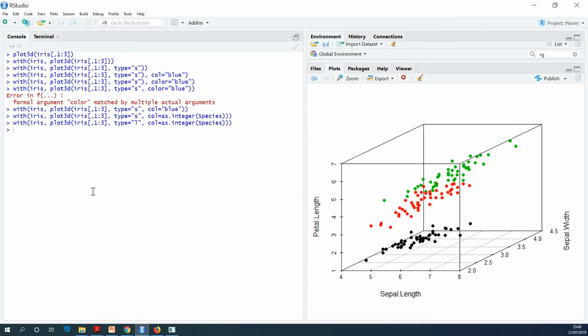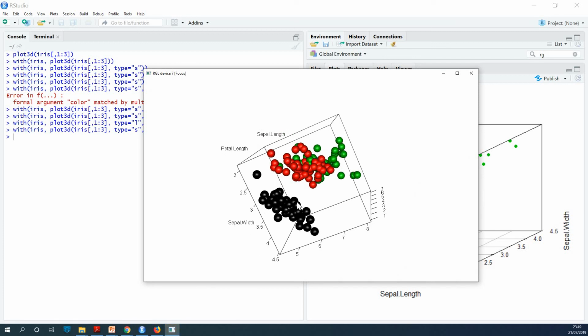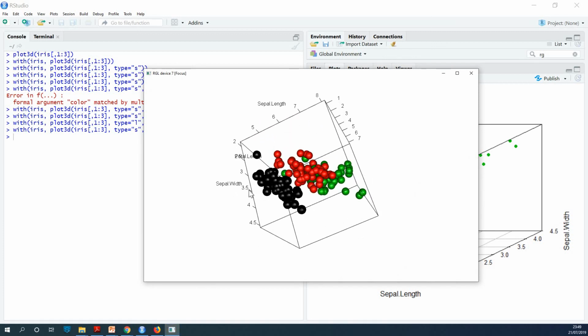So I'm going to stop here. This is how to create a 3D plot and also to create an interactive plot in RStudio. And we are going to see more in the next lesson.